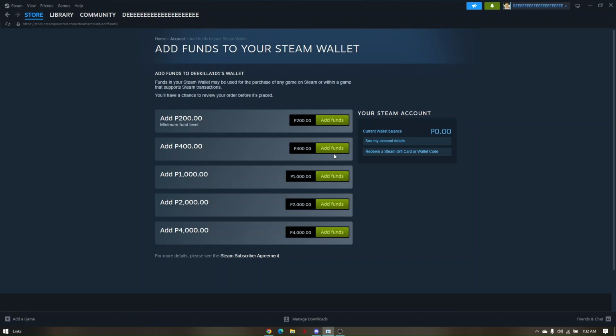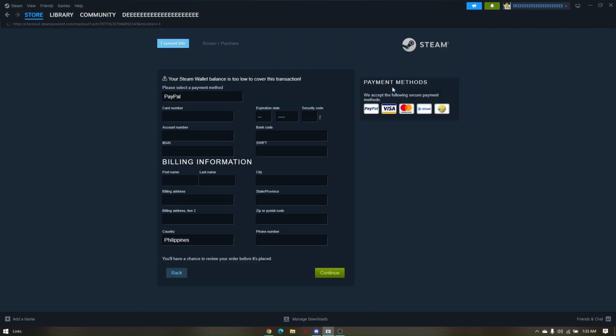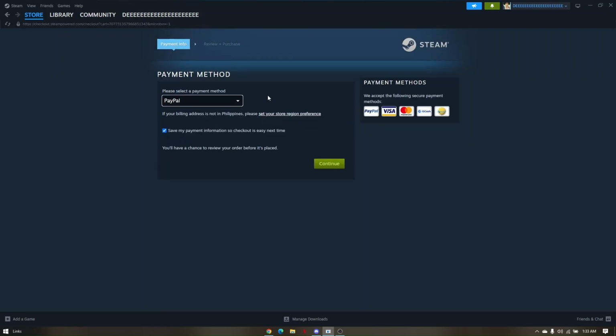Here, you should be able to see the options to deposit funds. Just choose your desired amount and click on Add Funds. You will then be redirected to the payment method page. To change this, simply click this drop-down menu and you should be able to see the kinds of payment methods you want.